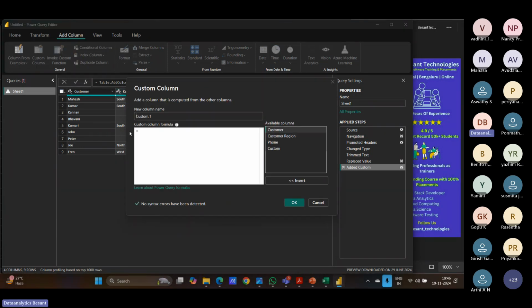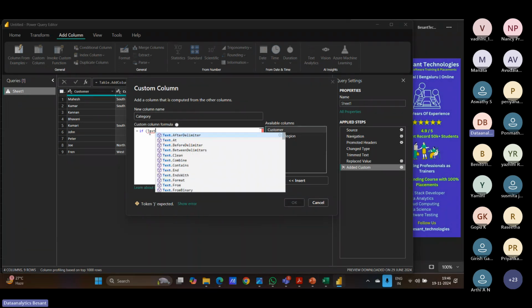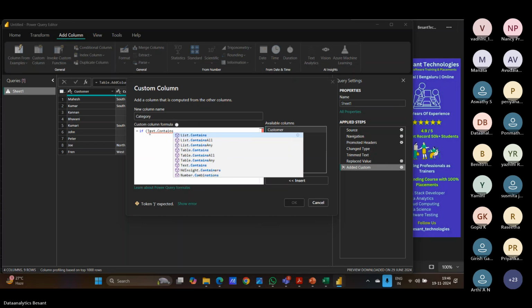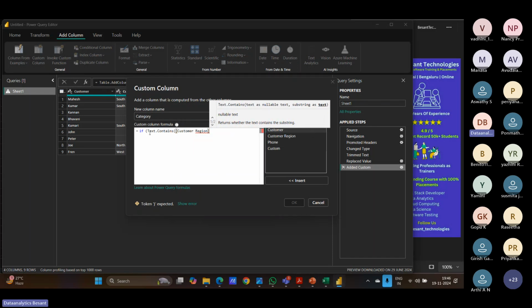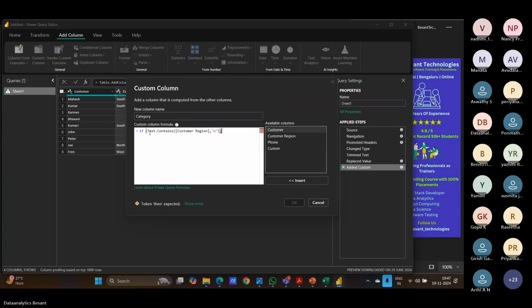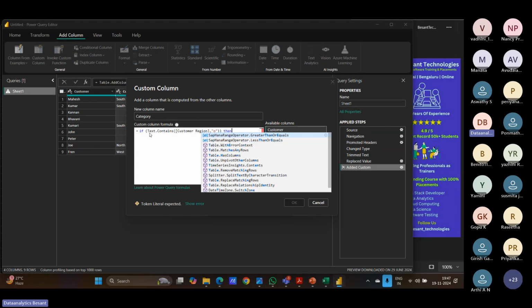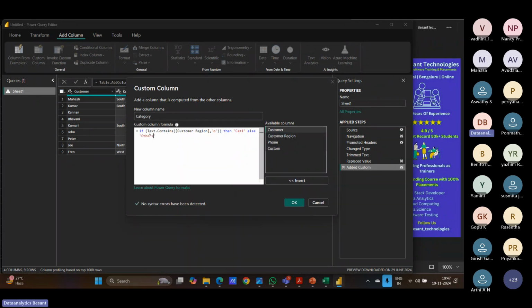I'll create one more custom column called category. I'll write it as: if the text contains customer region, comma, the letter O on it, then we'll mention it as category 1. Else we'll name it as others category.